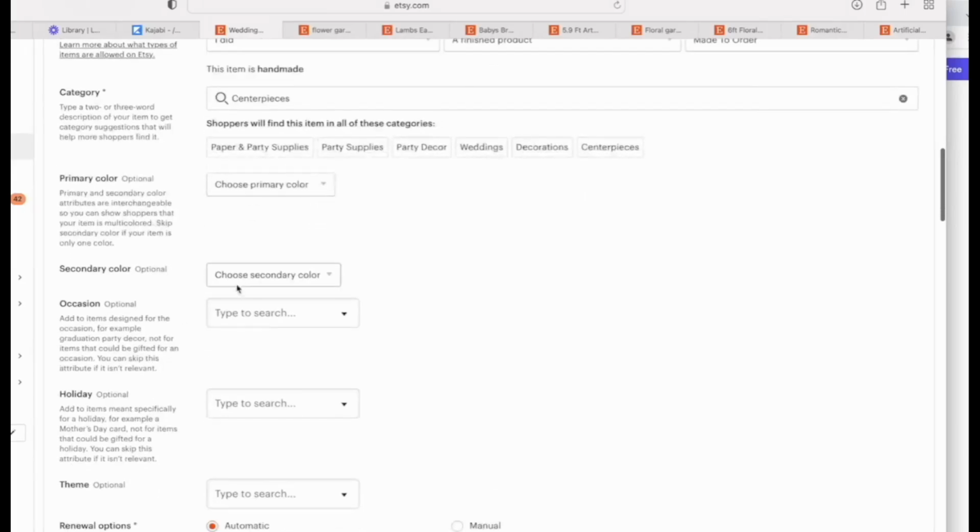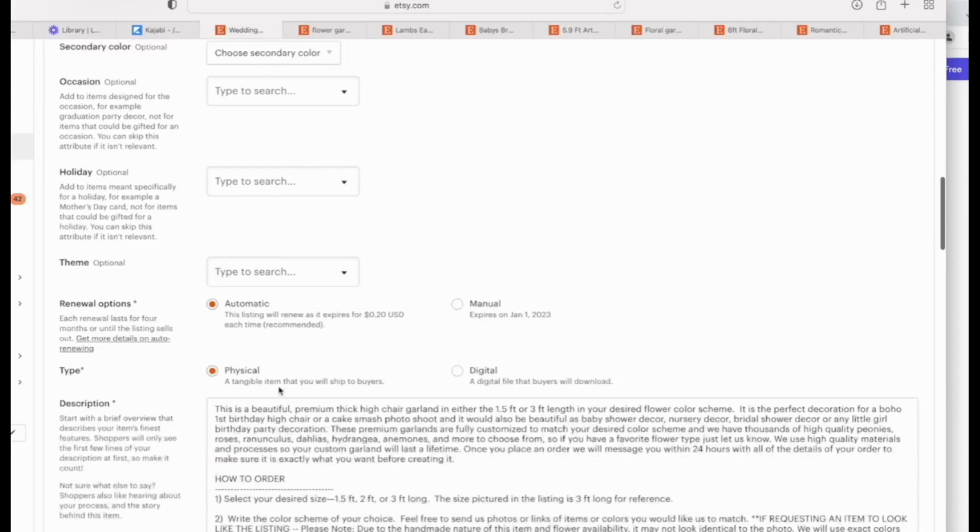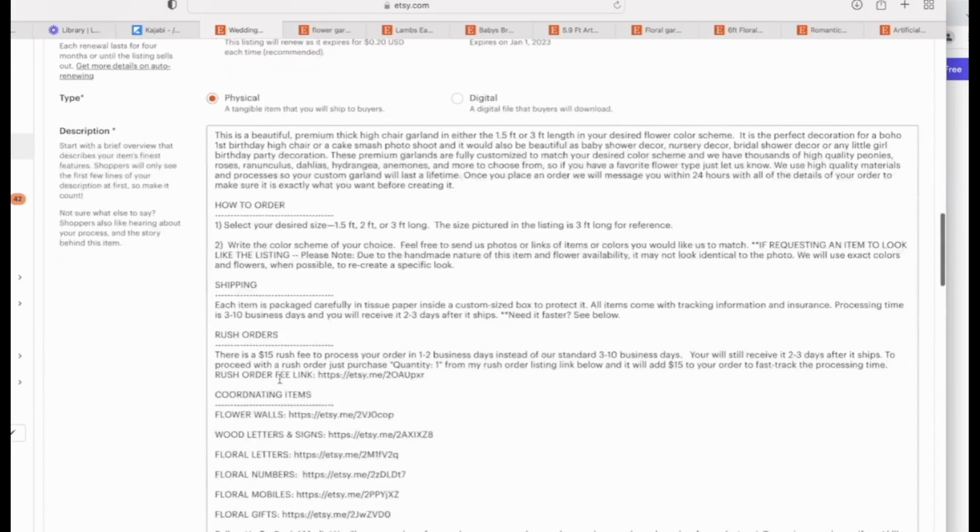Because it's custom, I'm not going to fill out these. And I don't want to limit it to weddings, just in case it could be for baby showers or home decor. So automatic renewal, physical item. Now I'm going to start changing this listing.